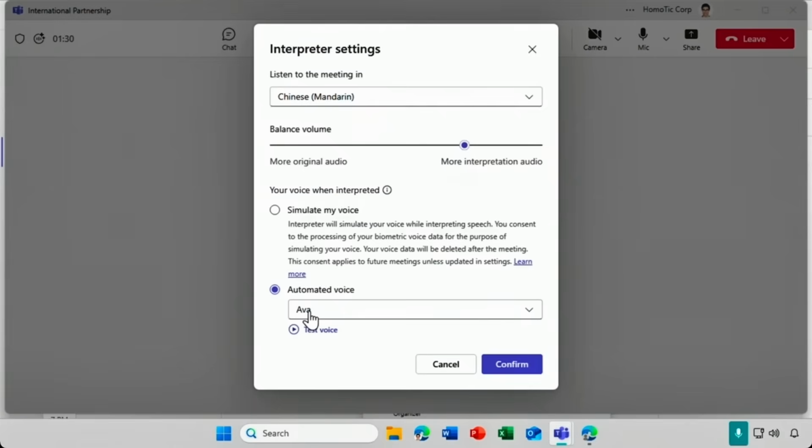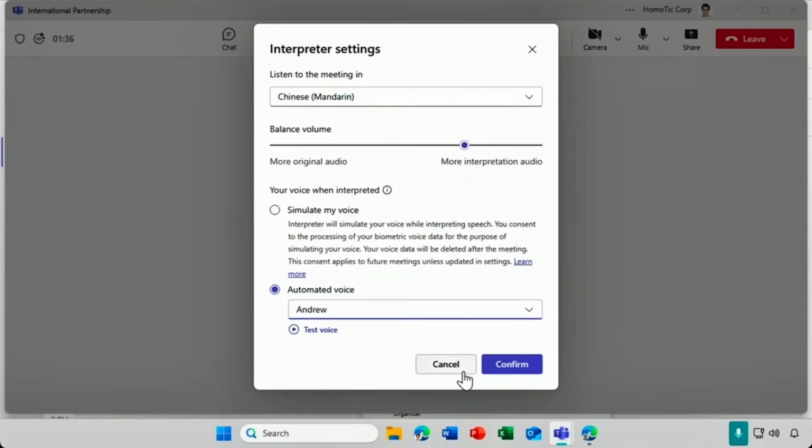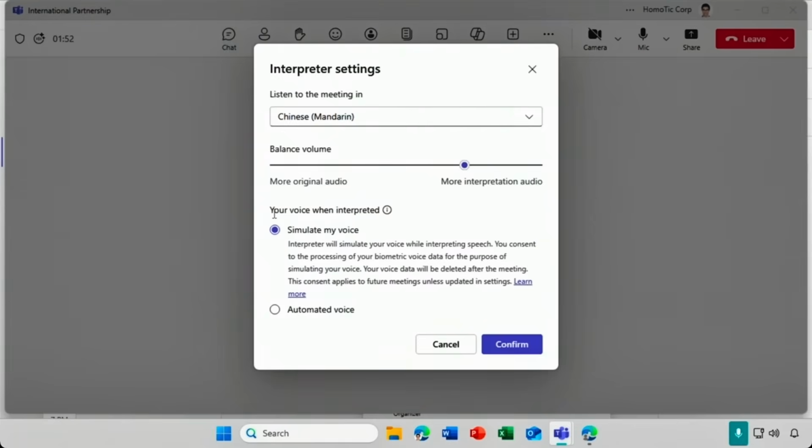I'll select Automated Voice. From the dropdown, we can choose a voice like Ava or let's try Andrew. If you want to hear a preview, click on Test Voice. 嘿，你好，希望你今天过得愉快。 But if I want other people to hear my actual voice when I'm talking in the interpreted language, I can choose Simulate My Voice.